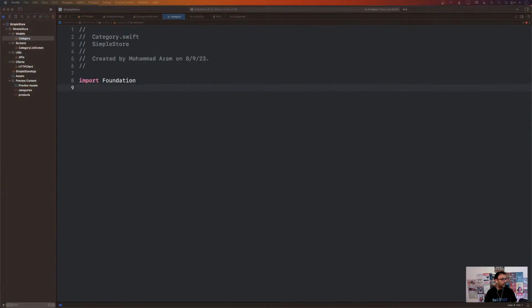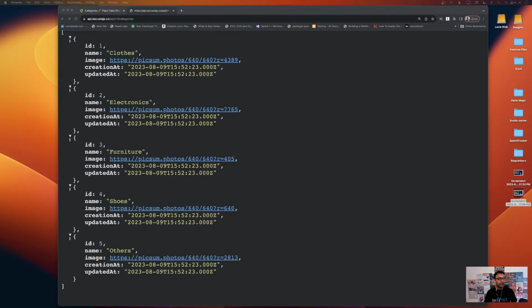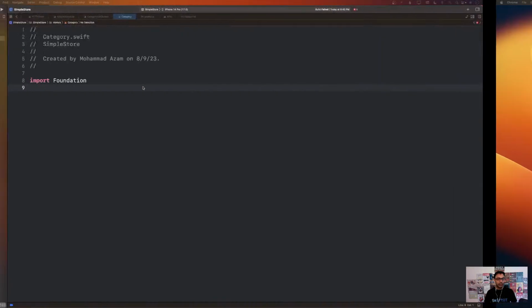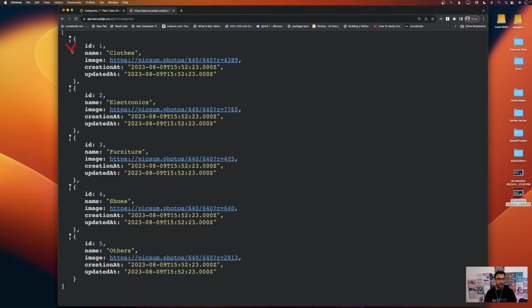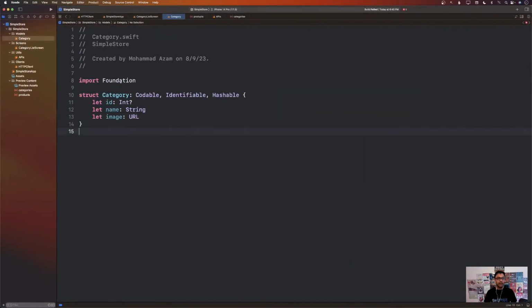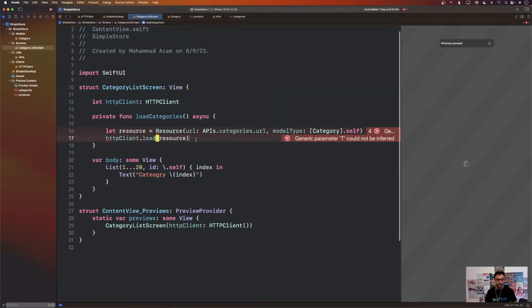So what does the category model look like? Well, it should be pretty simple. We have to map the information that we have over here. So what should the category model contain, right? It should contain the ID, the name, the image and all that stuff. So it will be similar to this one. We have a category that is codable, identifiable, and hashable, which we will see later on why. And we have ID, name, and image, which map to ID, name, and image. Okay, great. Let's go back to our code and build it.